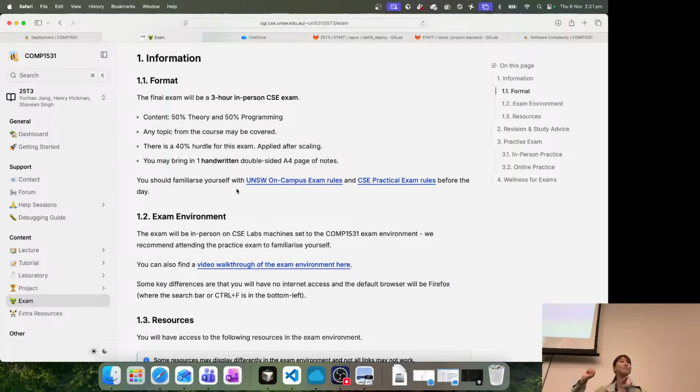Does that make sense? Yeah, question. In the exam, will we have access to, say, the course website or past tutorial example code? Or do we have to memorize how to write all the code with no reference? Perfect question. So the question is, what kind of resources do you have during the exam? Do you need to memorize anything?